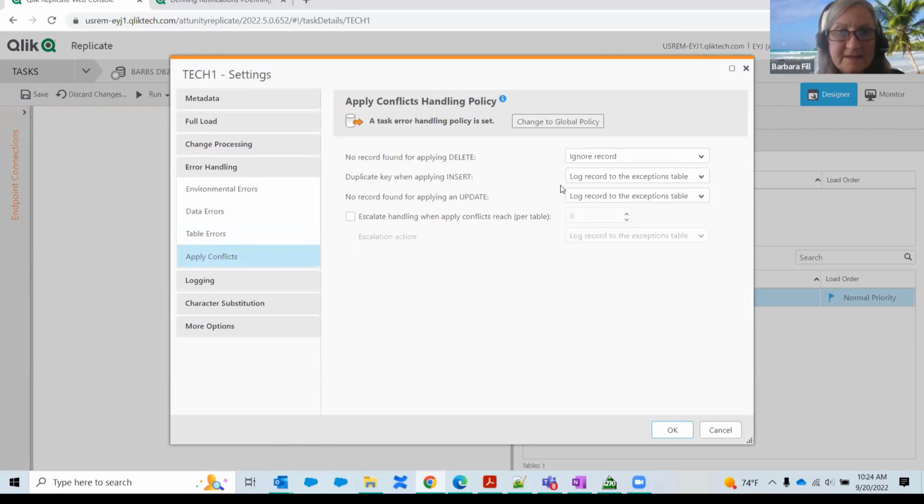But let's see now, hang on. This is for error handling. So if they're having errors and they want to ignore a delete, if there's no record found for the delete, then yes, you can say ignore this record, or you can write it to an exceptions table. That's the only thing I could think of. But if there's a duplicate key, you may want to perform the update.